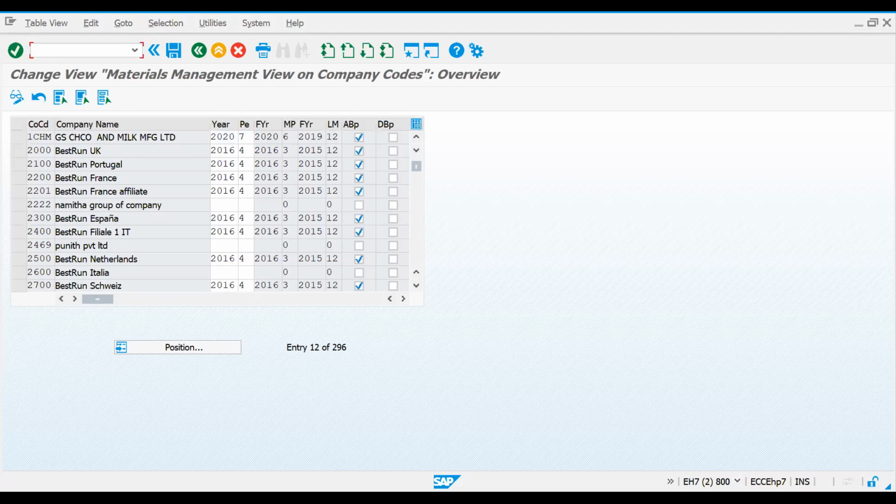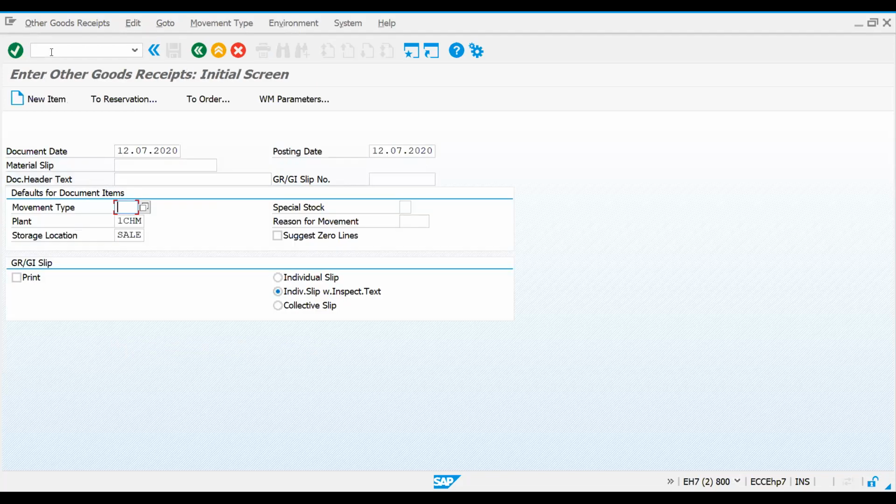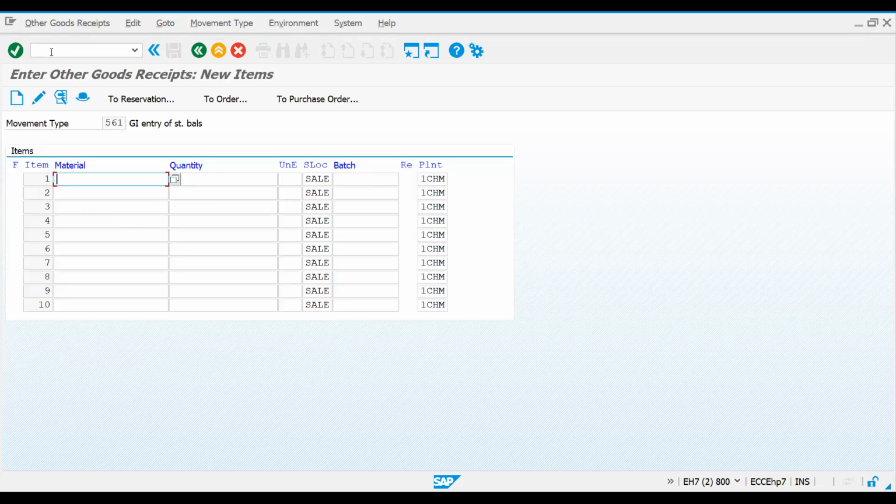So let's try to do the stock posting again. We'll check what kind of errors we're going to face now. So now it is allowed. Let's try to put your material code 200 and try to enter some stock, some 100. Just press enter.